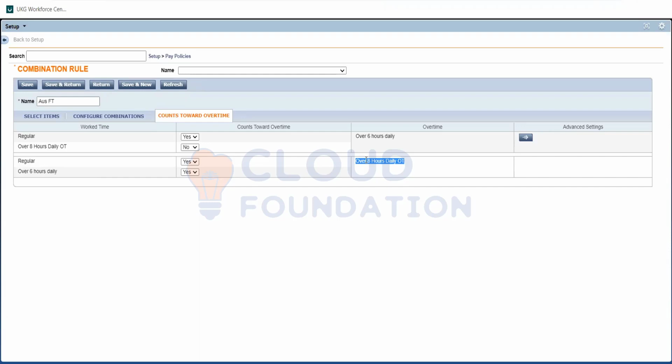Clear. For this over 6 hours overtime, we do not need this because it will never get triggered before this. But for over 8 hours to trigger, we need 6 hours of regular and then 2 hours of this. And after that, we need to get this trigger. So we need to choose both of these to contribute to trigger over 8 hours daily overtime.